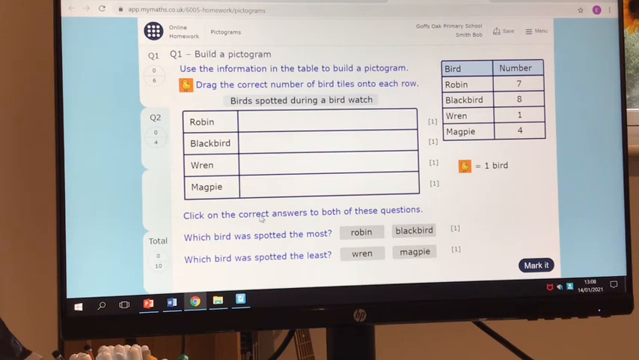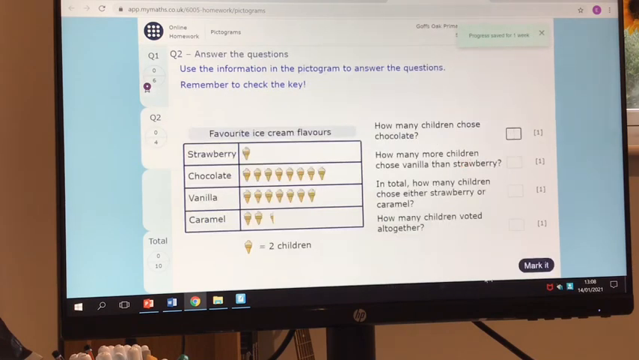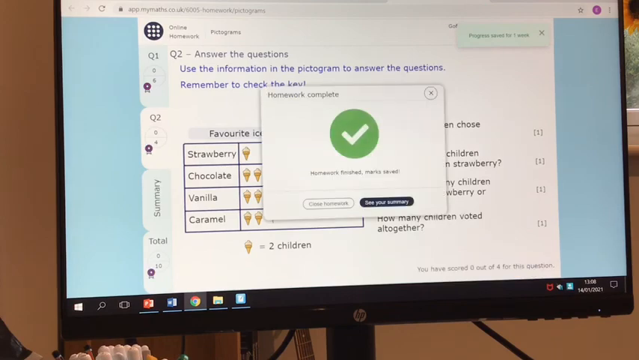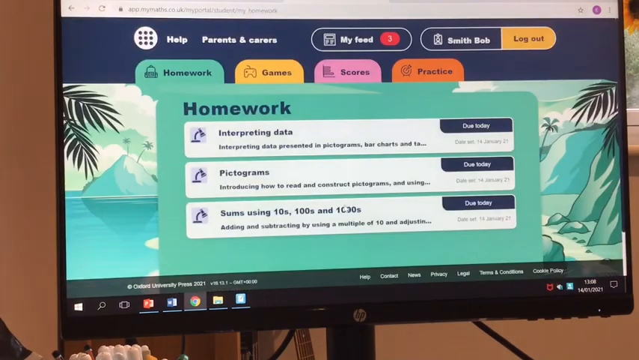And finally, when you have finished your homework task, I'll just pretend we've done this one and this one. You can close your homework there, and then I can log on to My Maths and I can see which activities you've done and any progress that you're making.